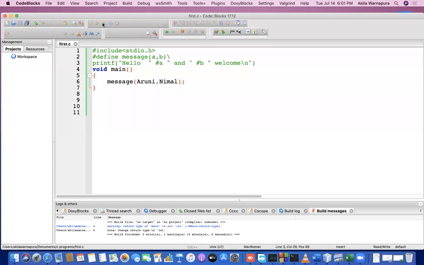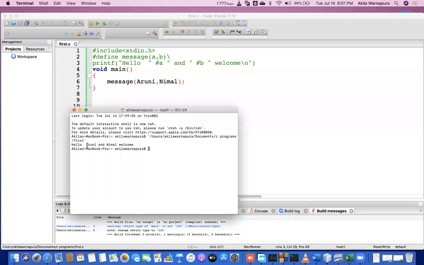Now when you are running this one, hello Aruni and Nimal, welcome. Here you substitute #A and #B instead of Saman and Kamal. So I think you may understand that part. It is just text substitution, replacing text. That is the meaning of the hash.